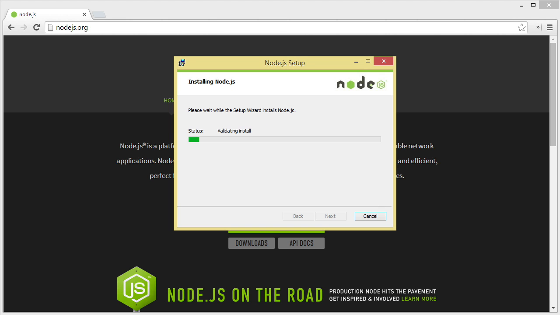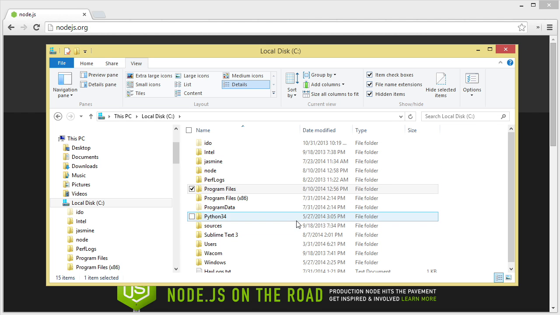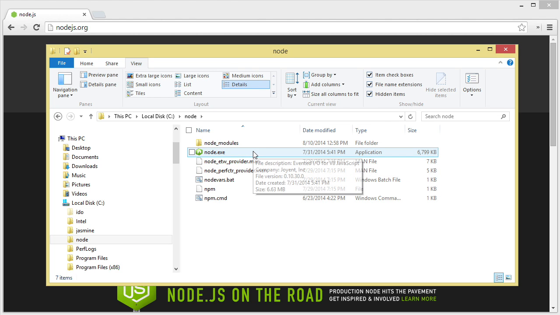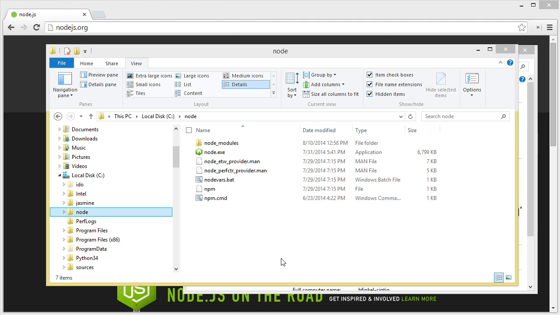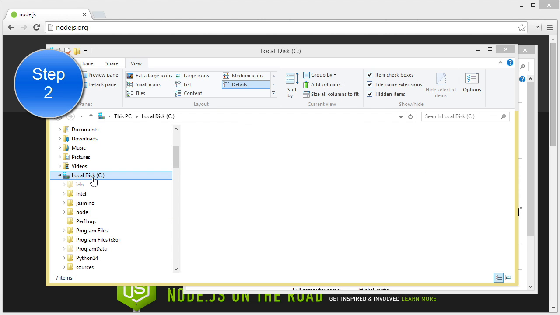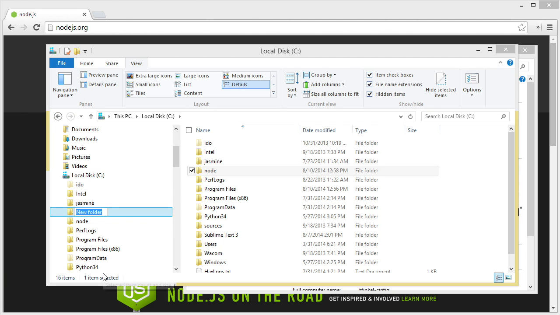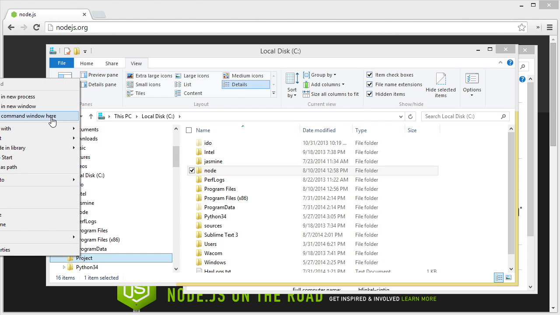Moving on here, just go ahead and let it install. And once it's done installing, we'll be able to go and look at the installation directory and see it. So here I've launched my Windows Explorer, and I can go to the Node directory, and here's all of the Node stuff, including node.exe. Now let's set up our project folder. We don't want to build projects right inside of the Node folder. We want to set up a totally different workspace for that. So I'm going to put right in the root of my C drive just a folder named project. Go ahead and launch a command window here.